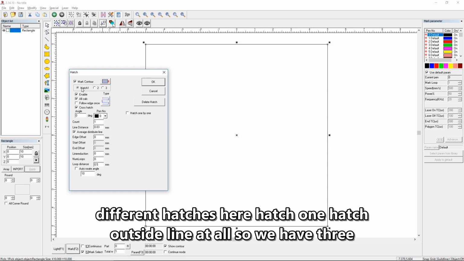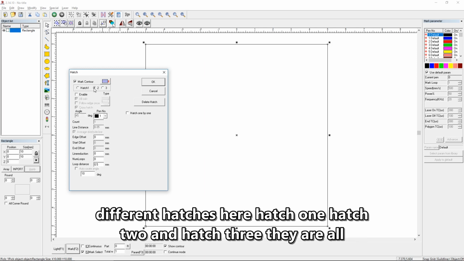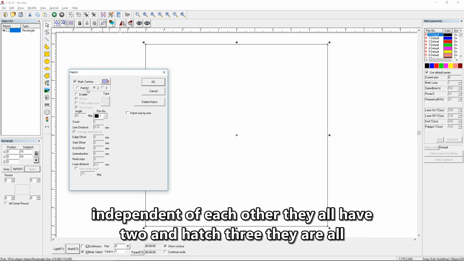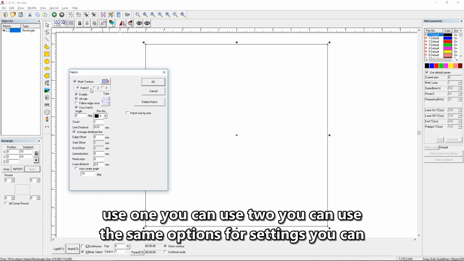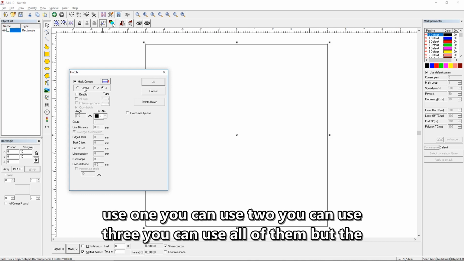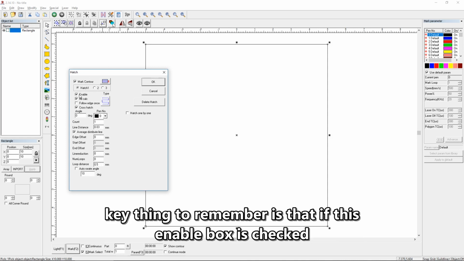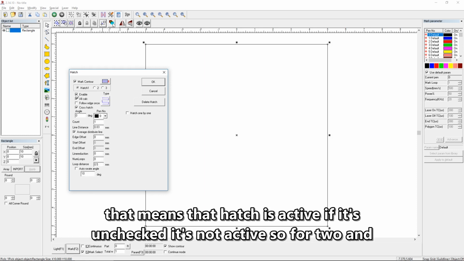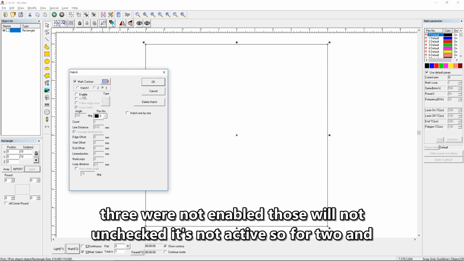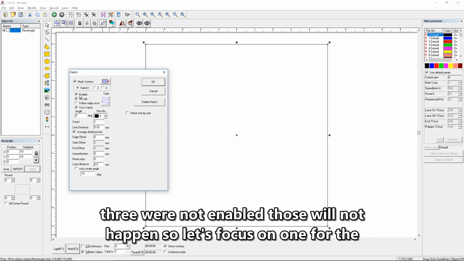We have three different hatches here, hatch 1, hatch 2, and hatch 3. They are all independent of each other, and they all have the same options for settings. You can use 1, you can use 2, you can use 3, you can use all of them. But the key thing to remember is that if this enable box is checked, that hatch is active. If it's unchecked, it's not active. So if 2 and 3 are not enabled, those will not happen. So let's focus on 1 for the moment.